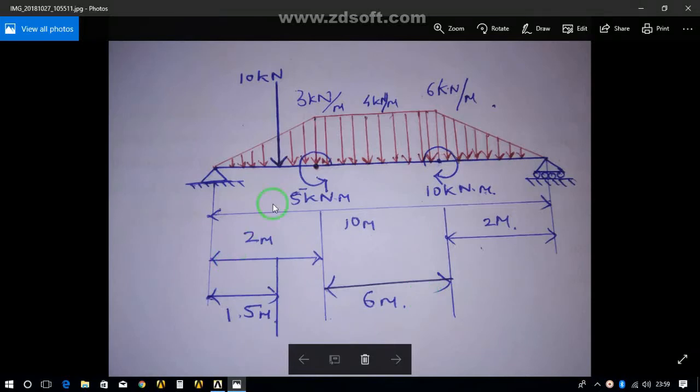Today we are going to do the analysis of a beam which has a span of 10 meter. It has a point load of 10 kilonewton at a distance of 1.5 meter from the left corner, and similarly there is a UVL, a UDL, and again a UVL, and there is a moment in clockwise direction and another moment in anti-clockwise direction. Just keep in mind the values of these various loads and moments. If possible, take a screenshot for reference.